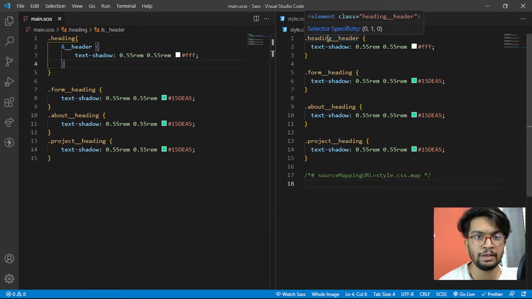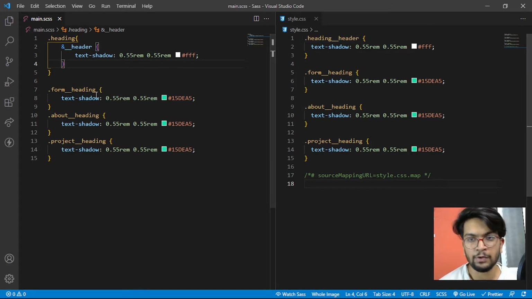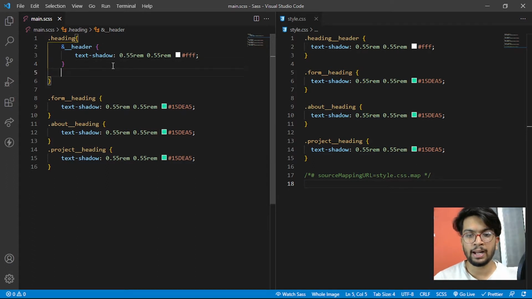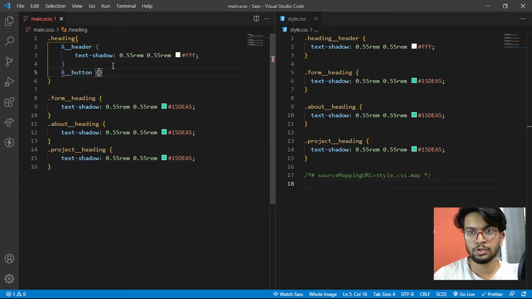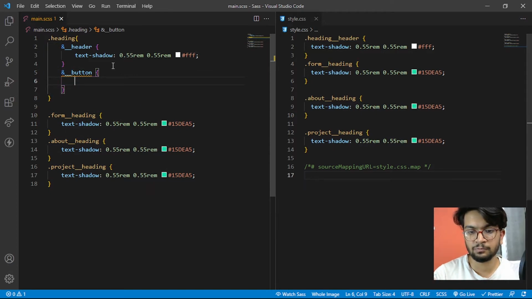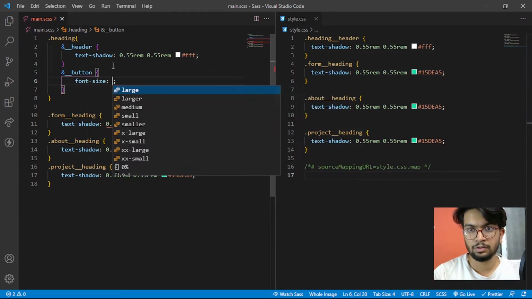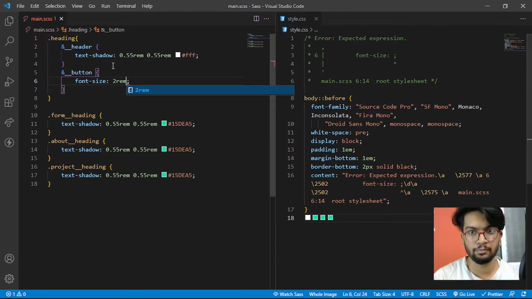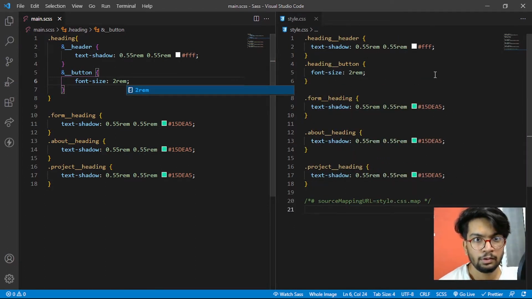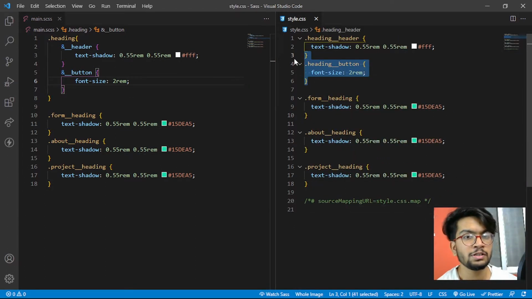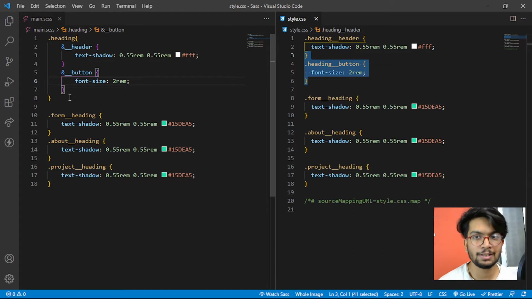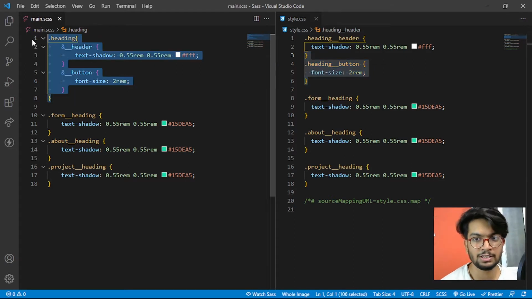It's still going to be heading, header, and text shadow inside of it. But we can also add a button now, which will have, say, a font size of 2 rem. See, now for the CSS, it's still the same declaration as I was talking about before, but it's so much cleaner in your .scss file.